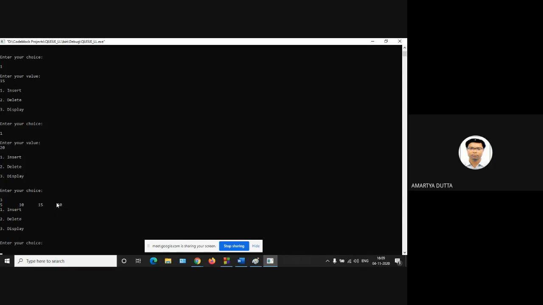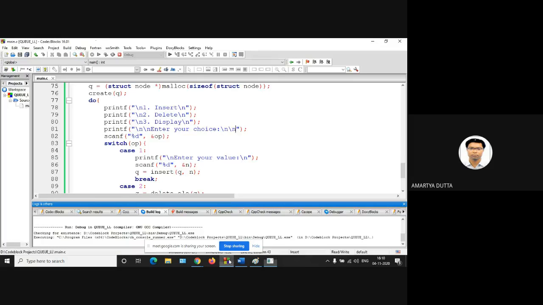So what is the first entered element? The first entered element is 5. Now, as this is a first in, first out data structure, if you call delete, the deleted value is 5, and when you display, it is 10, 15, 20. The first entered element is deleted first. That's why this is called the first in, first out data structure. Is it clear to you?